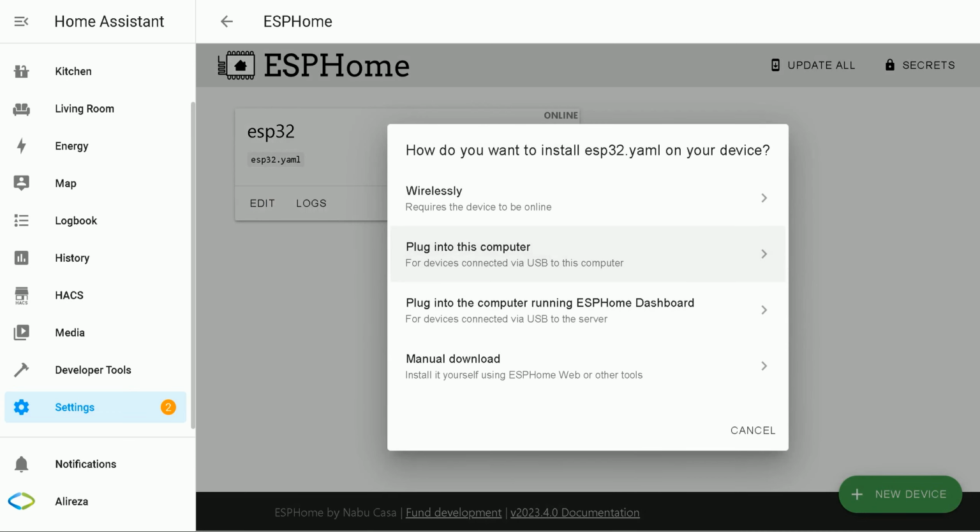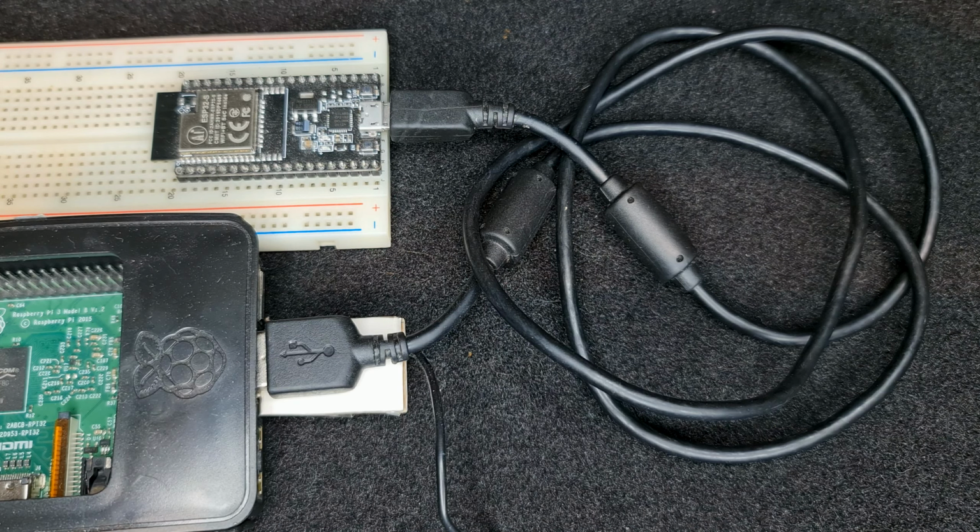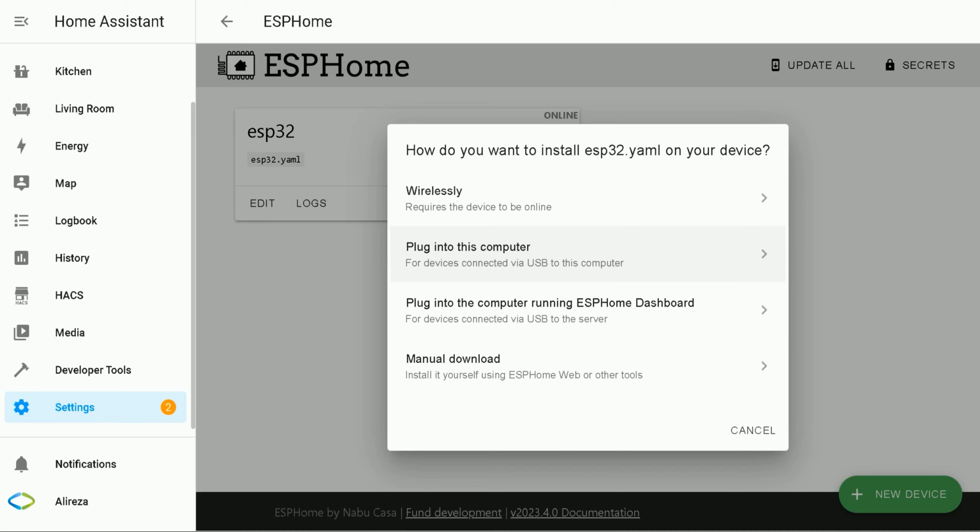How do you want to install ESP32? The name I set for my ESP development board .yaml file on your device. I connect my ESP development board to my Home Assistant, which is running on Raspberry Pi, using a USB cable, a cable that can transmit data. After that, I select Plug into the computer running ESPHome dashboard.